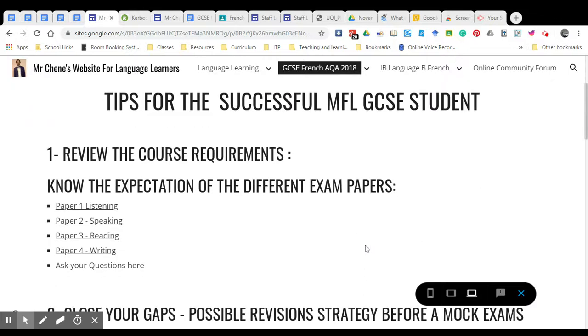So, first of all, I think what's very important is to know what the course expectations are when you're planning for your mocks, and knowing the expectations for the listening, speaking, reading, and writing. So what do the papers look like? How are they organized, and what are the exam skills that you are expected to have?